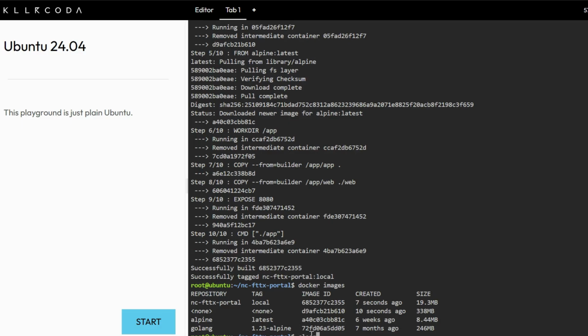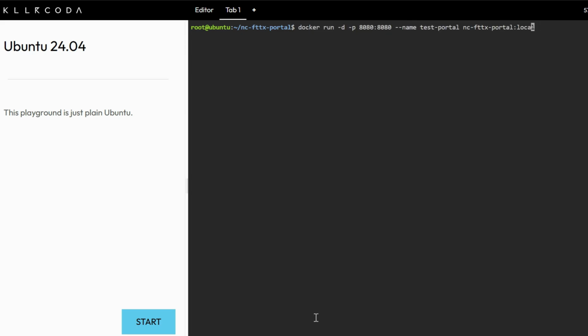Okay, so I'm going to go ahead and clear the sandbox environment. I'm going to use the docker run command. This is going to be in detached mode. We're going to run it on port 80. So on a browser, we're going to access port 80, and the container is set to run on 880, and we're going to name it test portal. And we're using this image, of course, the image we just built with the tag local.